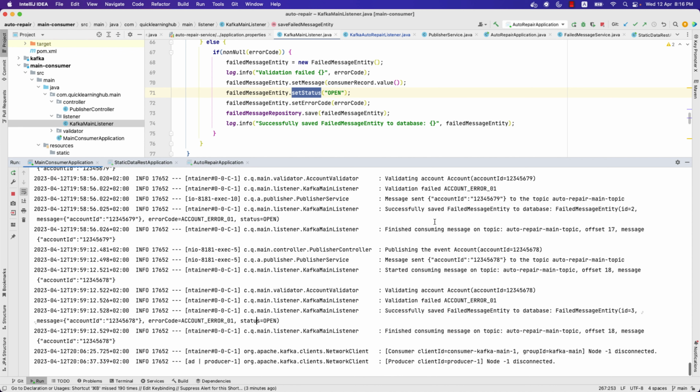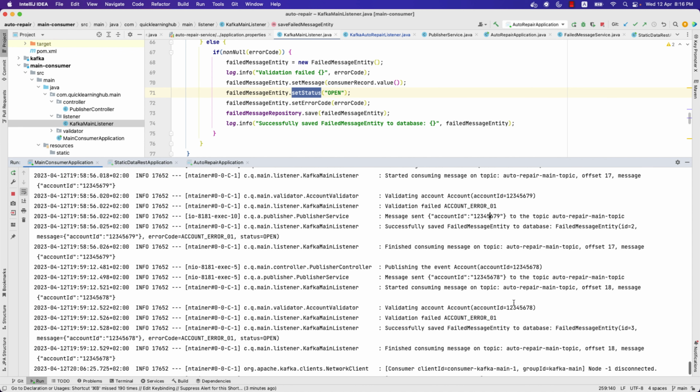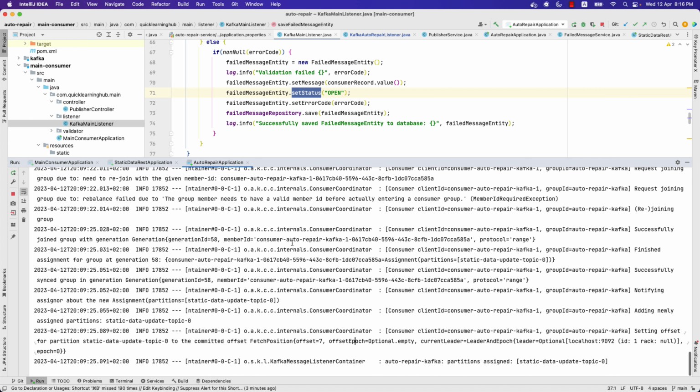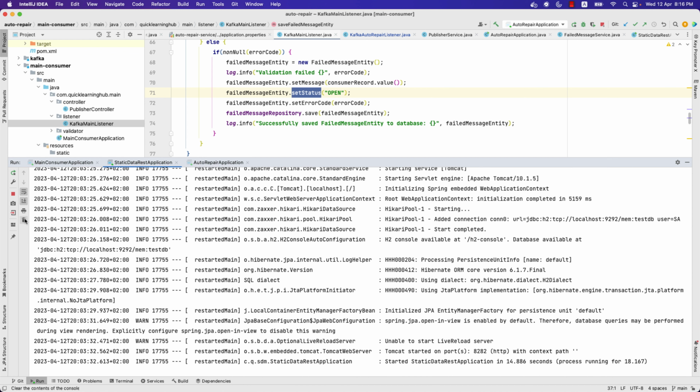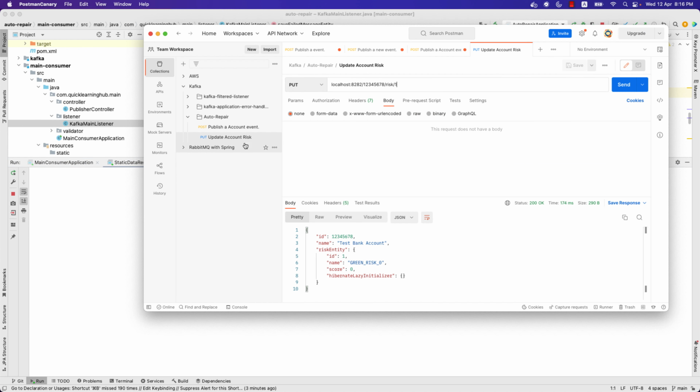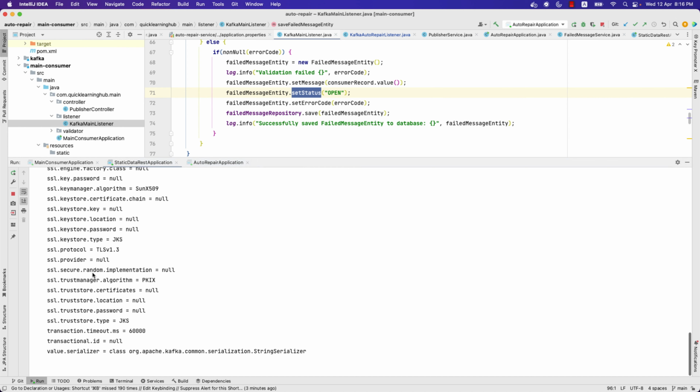The validation failed 3 times, and in static data there is only Tomcat started. Same with the auto repair application, it's listening. So we have the consumer running. Let's clear all these logs. Now we are hitting the endpoint of the static data REST application and updating the risk for account IDs 1, 2, 3, 4, 5, 6, 7, 8 to risk ID 1, which is green risk. If it's working fine, we should have a log here.